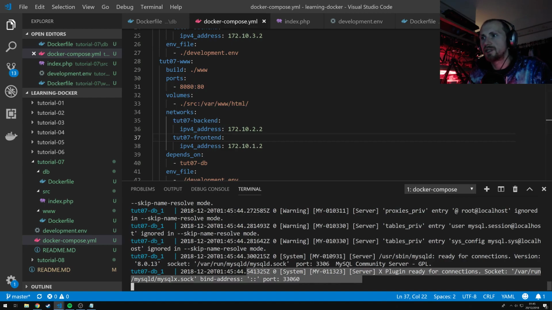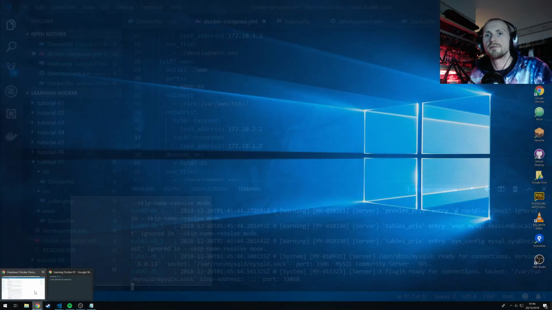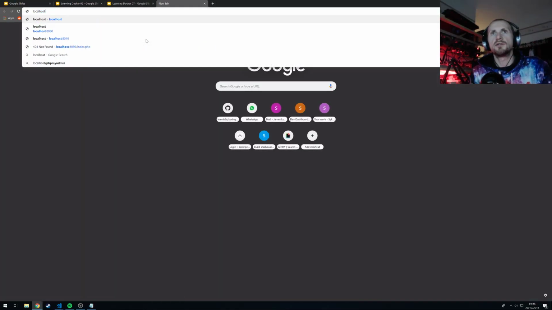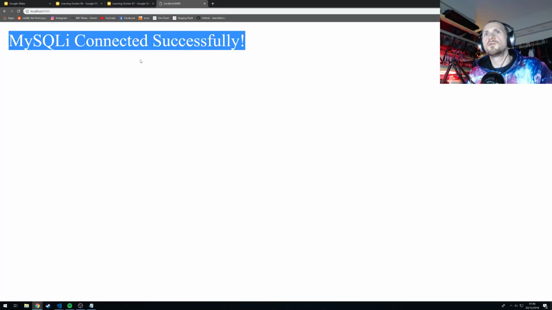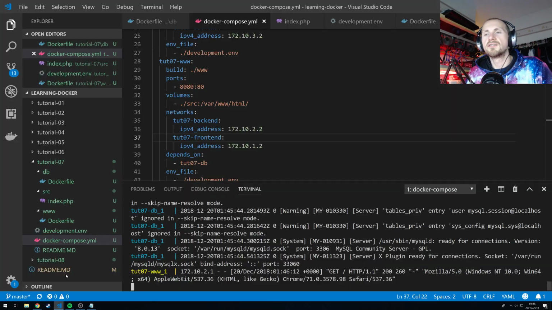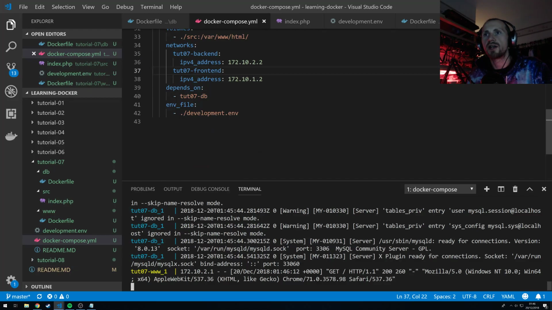The last thing you'll probably see is plugin ready for connection, socket blah blah blah, bind address means the local address with no limitations on port 33060. Ignore that because it is actually running on port 3306. And we should, if I am right, be able to access localhost 8080. Fingers crossed. MySQL connected successfully. Fantastic. So we have our entire Docker container environment running and working.